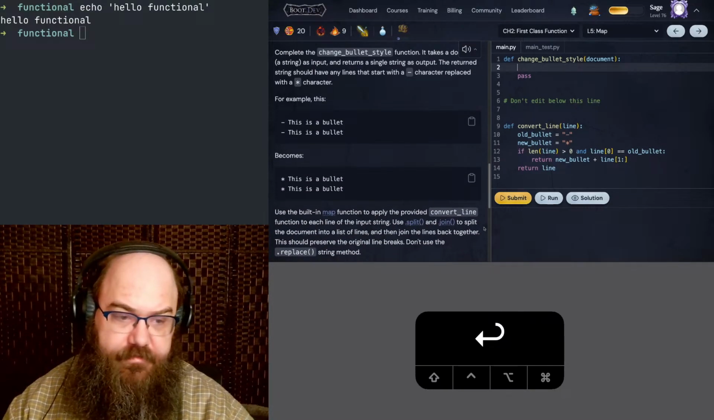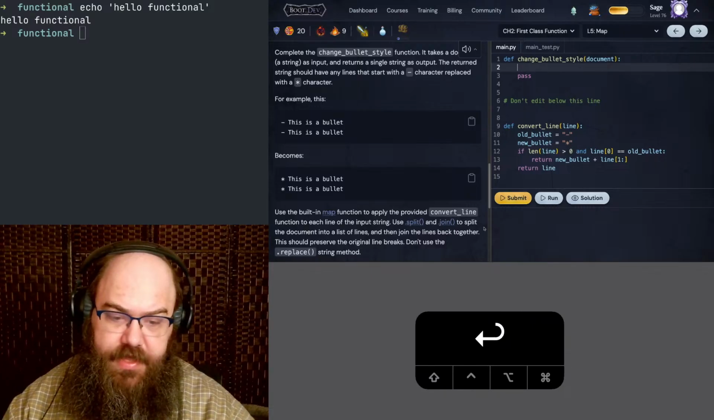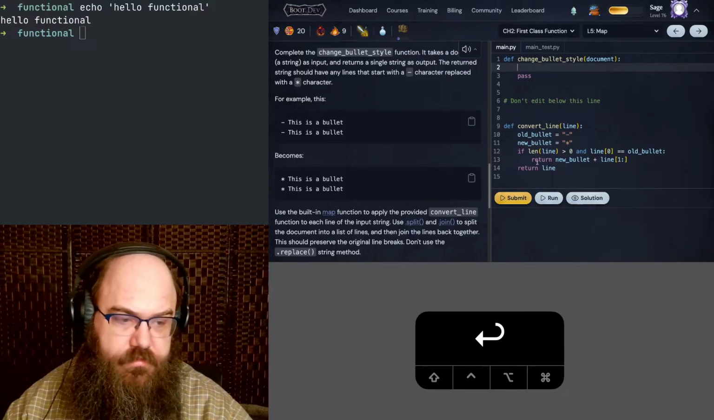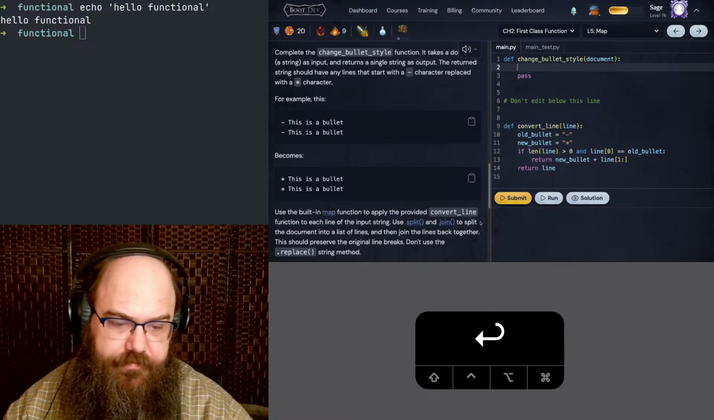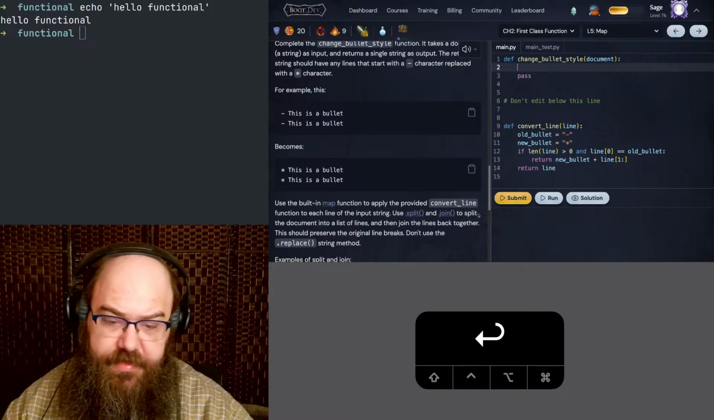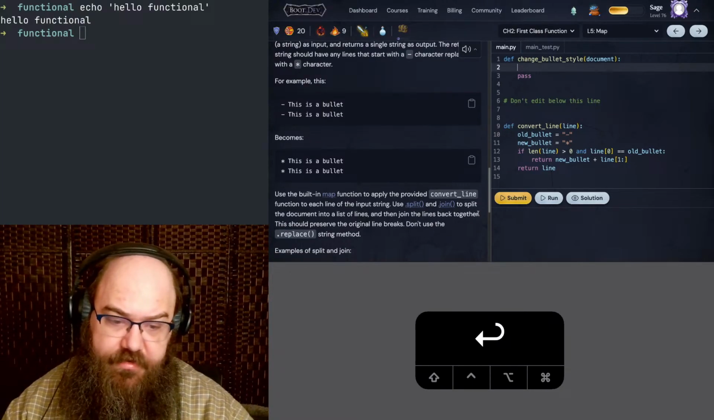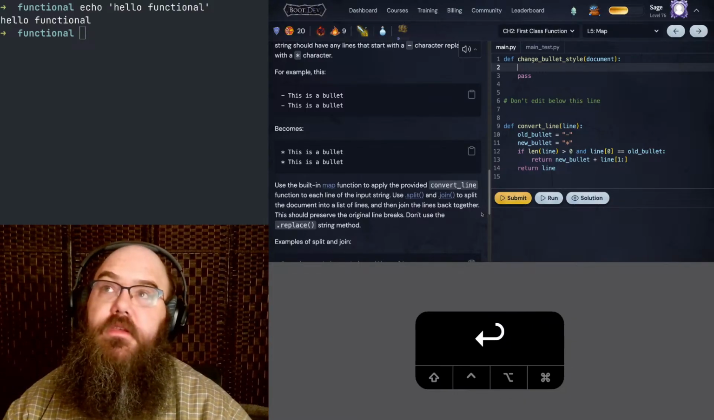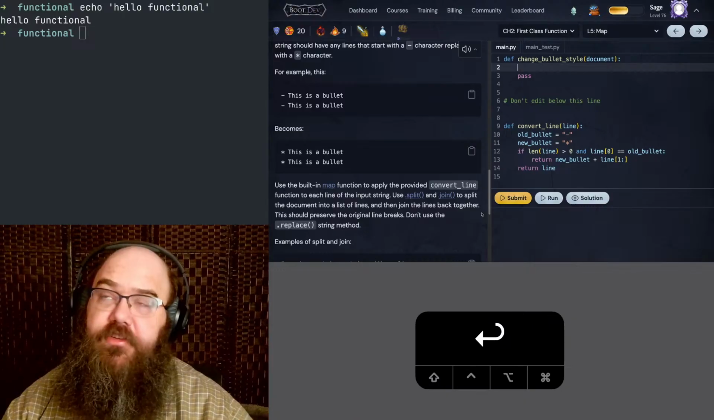Use the built-in map function to apply the provided convert line function to each line of the input string. Convert line, okay, that's the logic. We convert the line. Use dot split and dot join to split the document into lists of lines and then join the lines back together. This should preserve the original line breaks. If we split on new line and join with new line, that'll work.